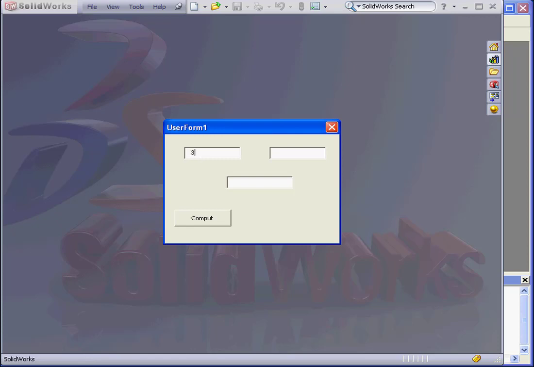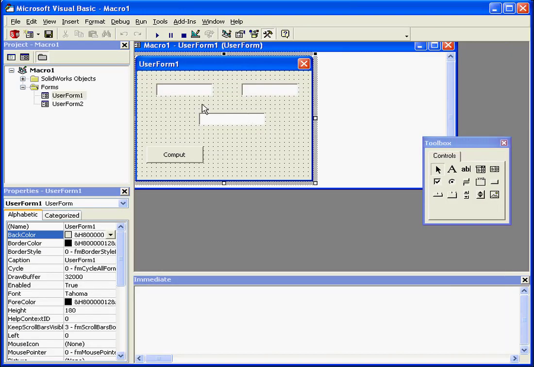Now, after I type in this box, I want to be able to press the Tab key to get to the next box. But when I press the Tab key, instead of moving to the next box, the focus has jumped to the Compute button. I'll press the Tab key again and see what happens. Now the focus has jumped to the second text box. If I press the Tab key a third time, the cursor jumps to text box 3.